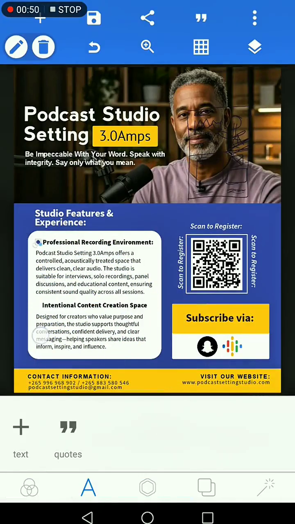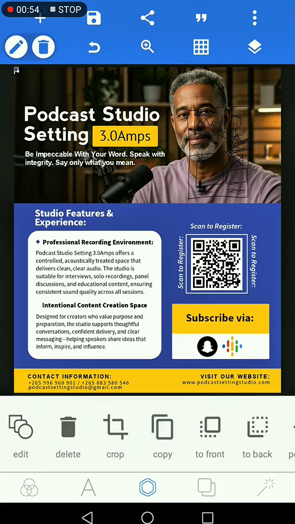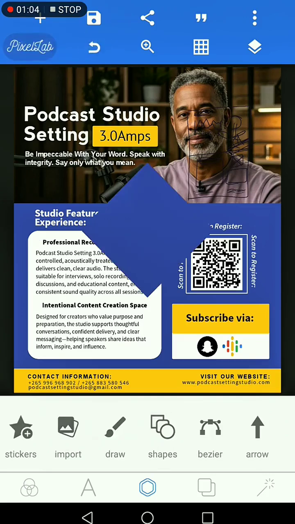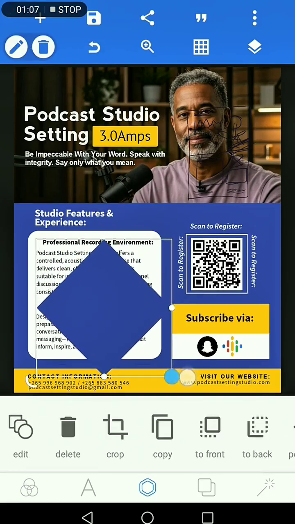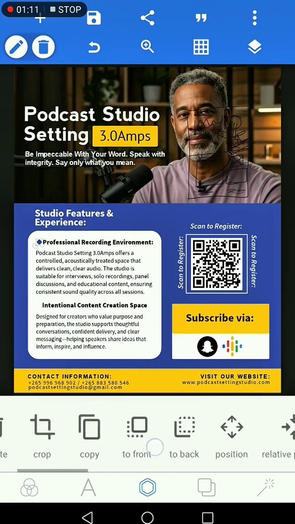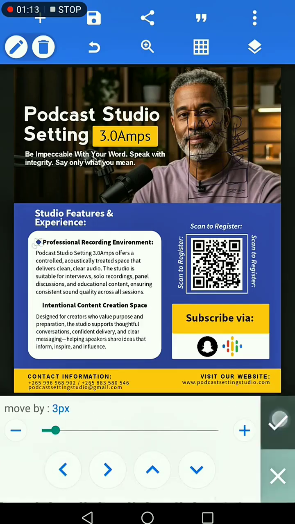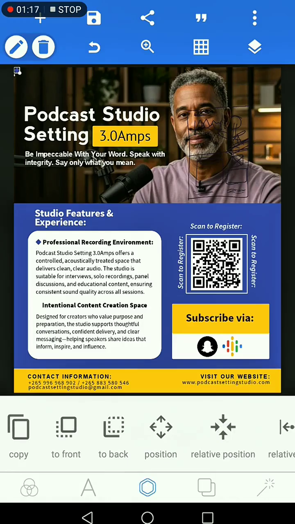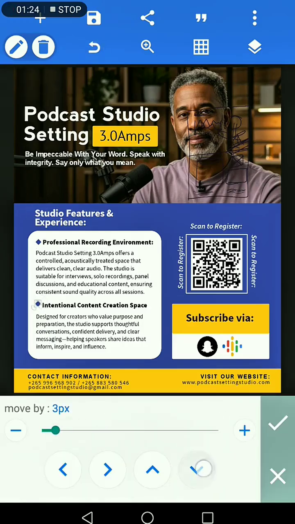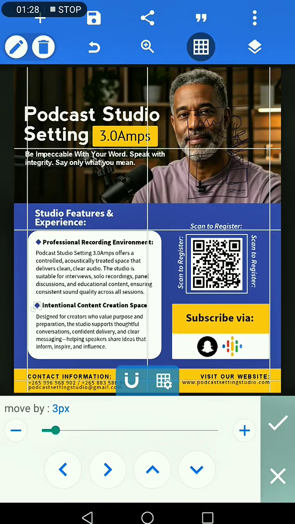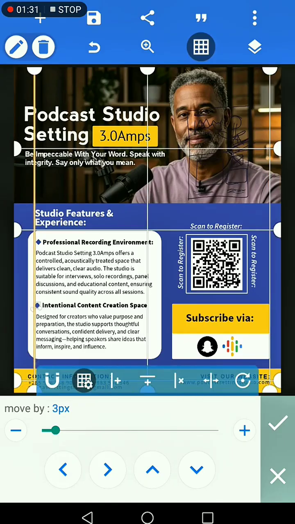I'll reduce the size to that point. It's too small. Okay, I'll reduce the size a bit more. Then I'll copy that. I don't think I can move this. Alright, we have moved it. Then I'll take this down to here. Trust the guide.